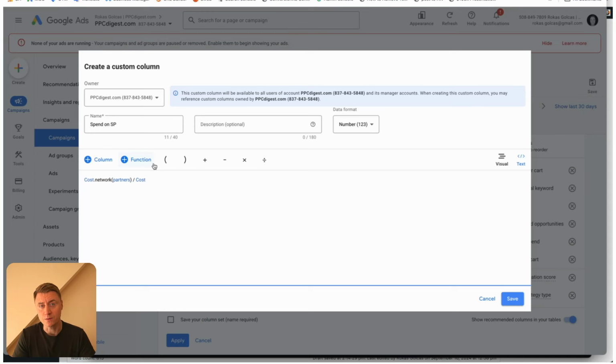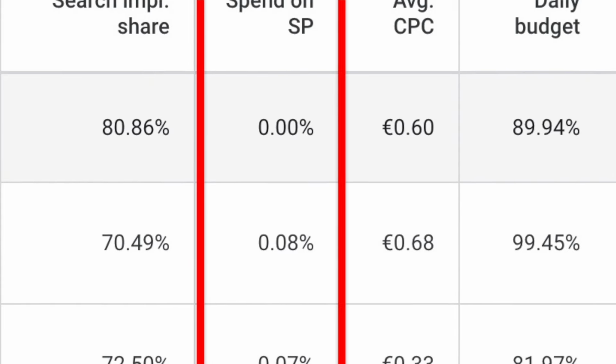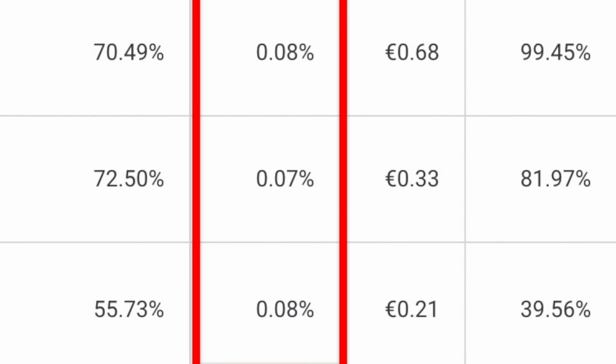Spend on search partners. Usually you would not want to have this enabled, but if you do, you can have a column that quickly shows you how much you spend on search partners. Here's the formula. I will provide the formula below the video for all of the columns, but all you have to do is just copy paste it right here when it says text, not visual. Copy it right here, click on visual, and there you go. Just name the column, and now you'll be able to see a percentage of spend on search partners quite easily.